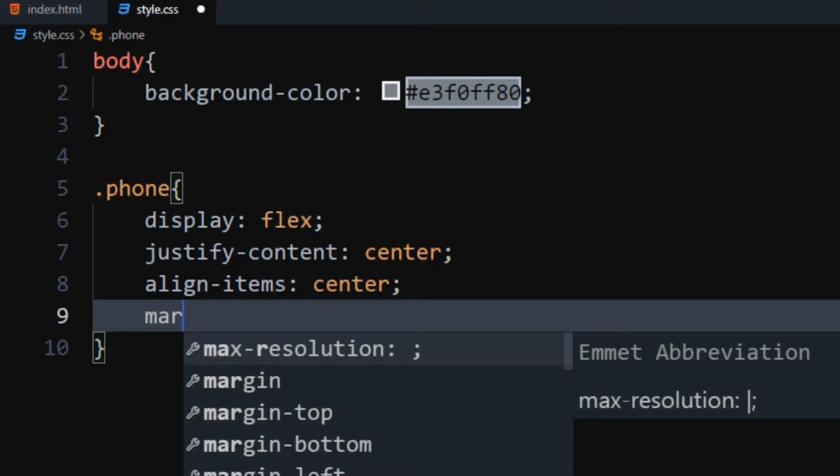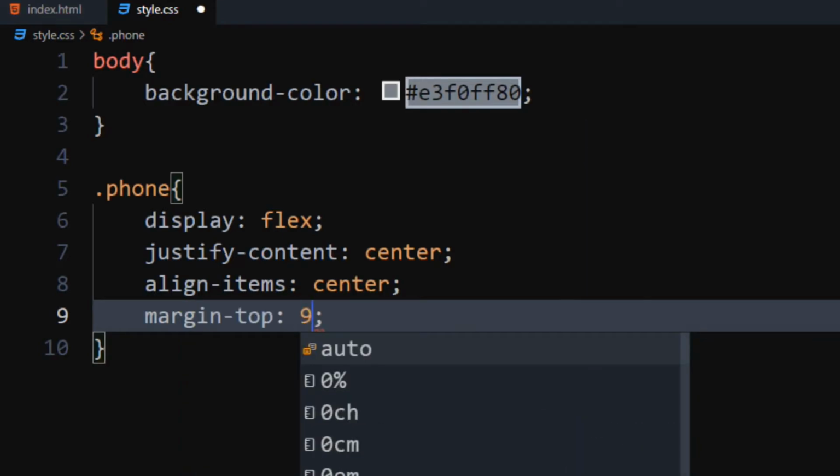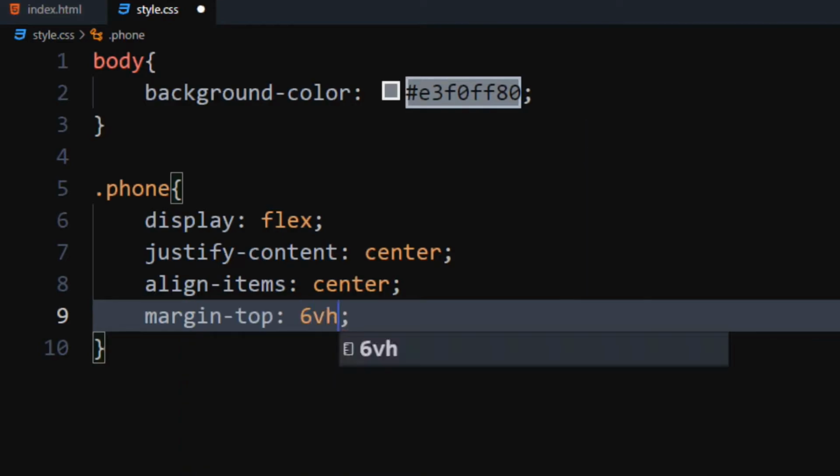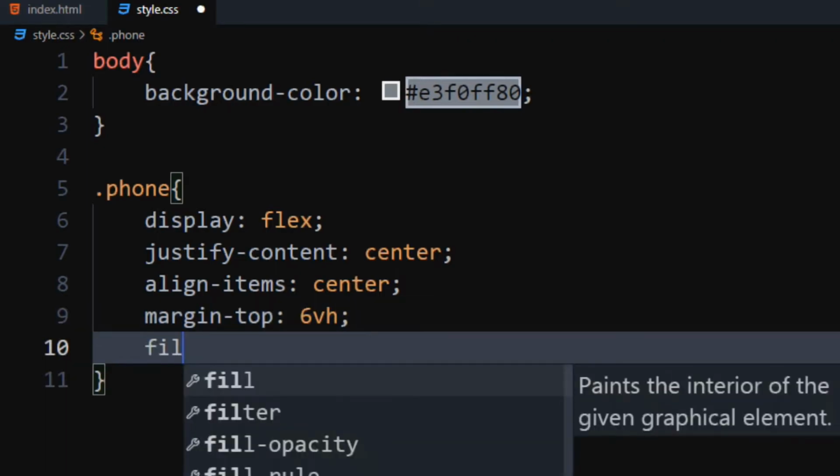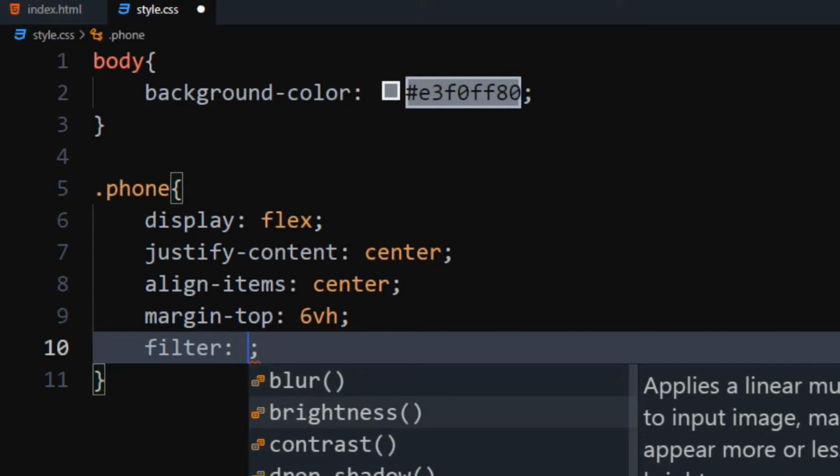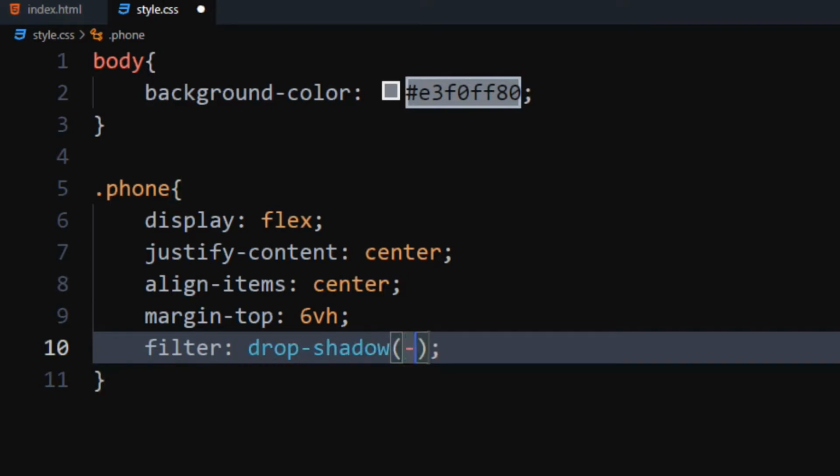Adjust margin top according to your need. Set filter to drop shadow, with minus 10 pixel as X offset, 10 pixel as Y offset, 10 pixel blur radius, and color to black with 50% opacity.